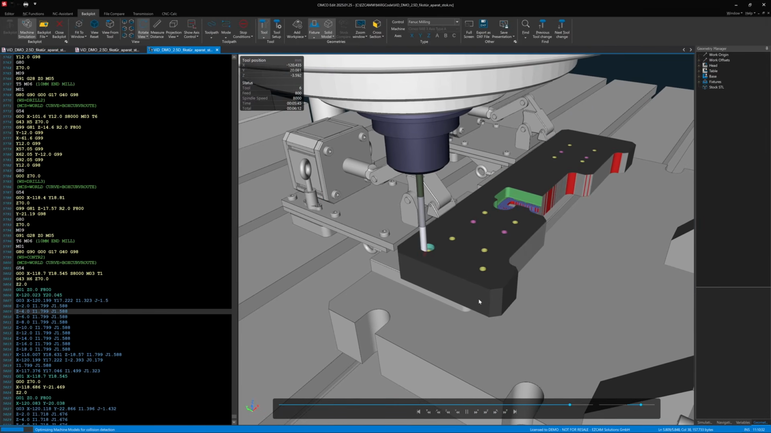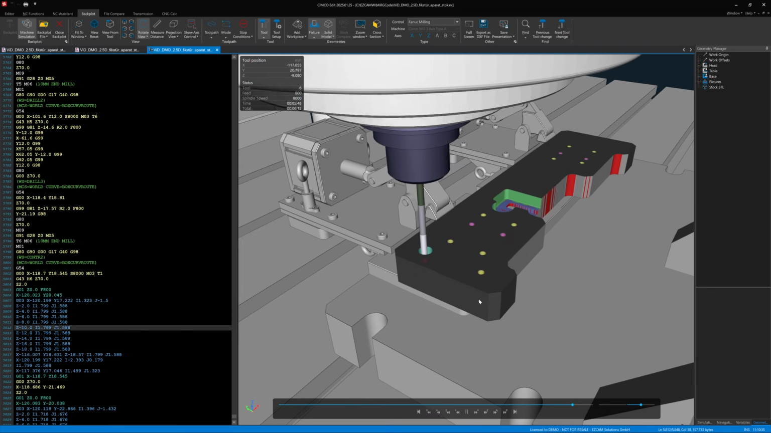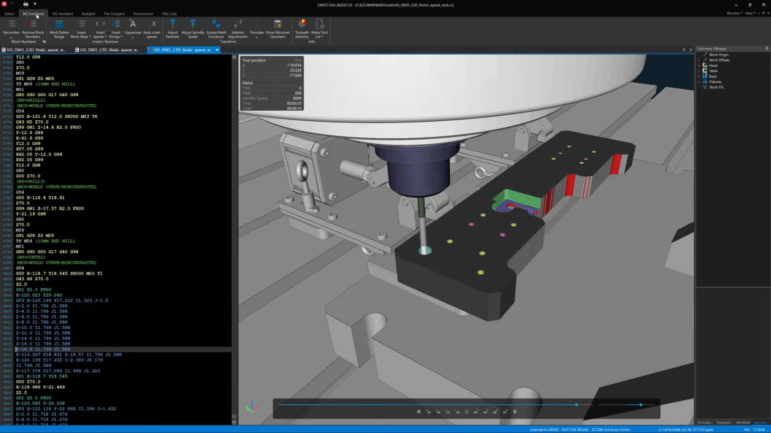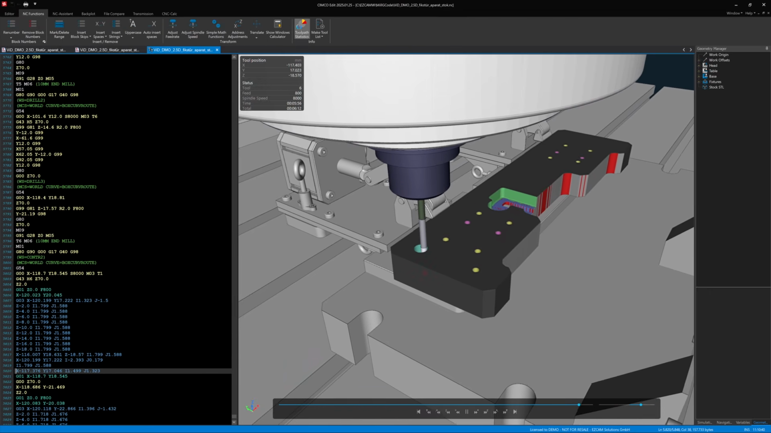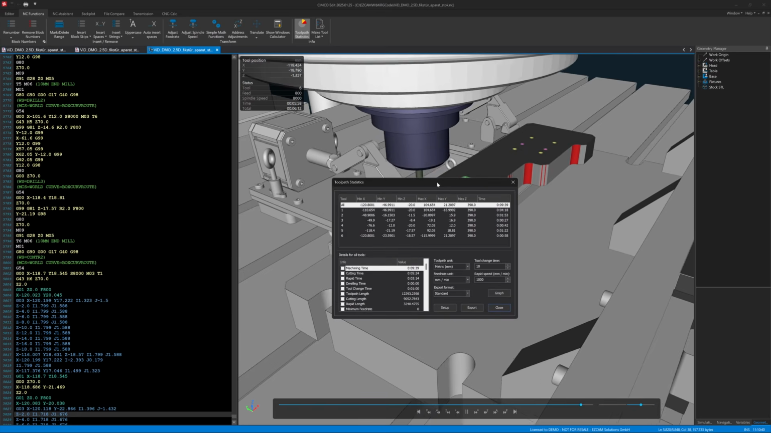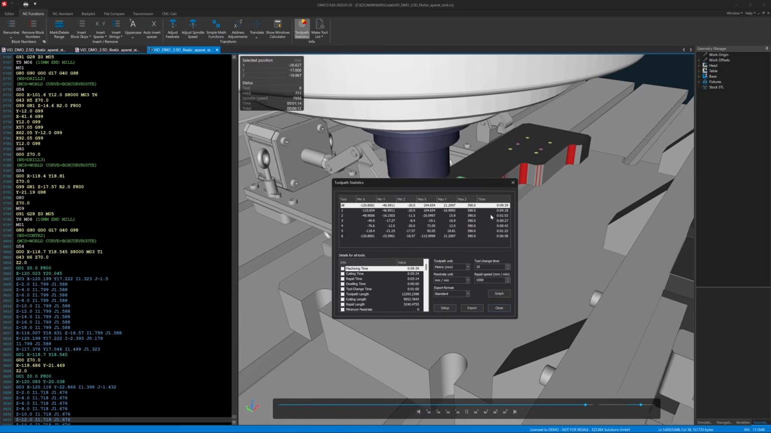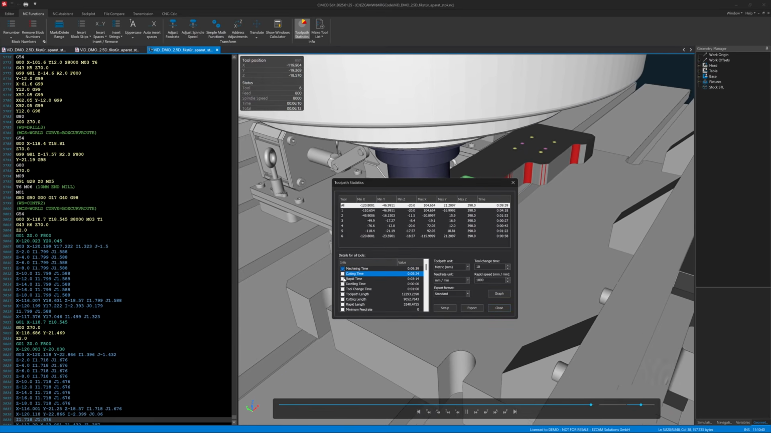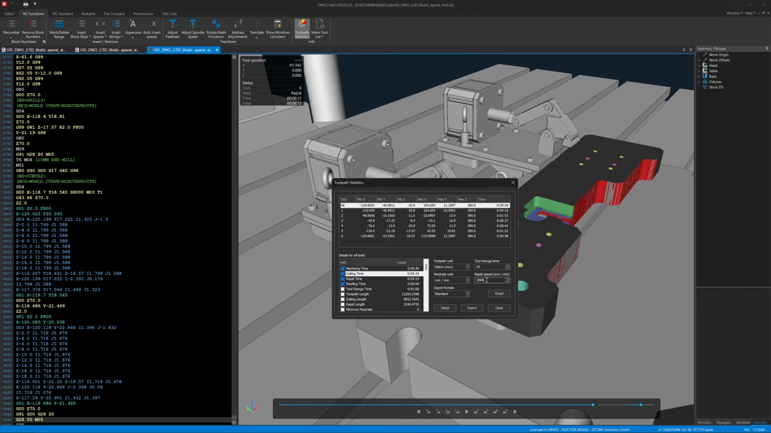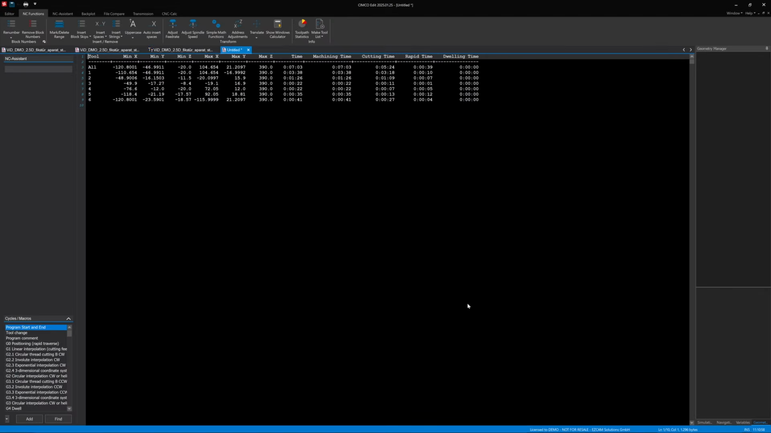After simulation, you have access to additional data. Toolpath statistics show X, Y, and Z travel ranges, cutting time per tool, and total cycle time, including tool changes. Export this information directly for job quotes, capacity planning, or production scheduling.